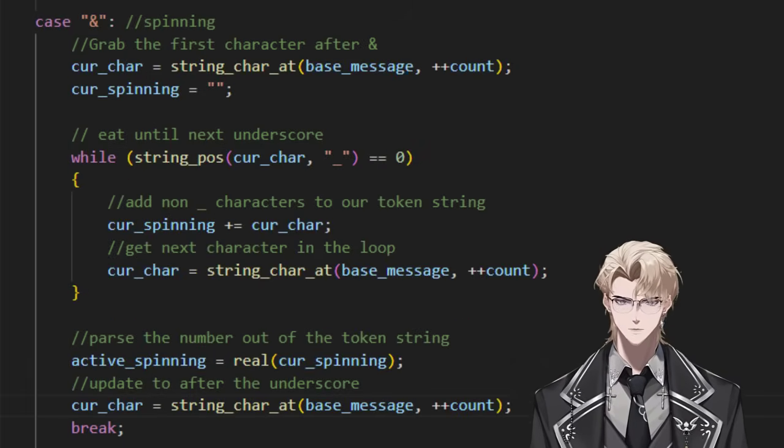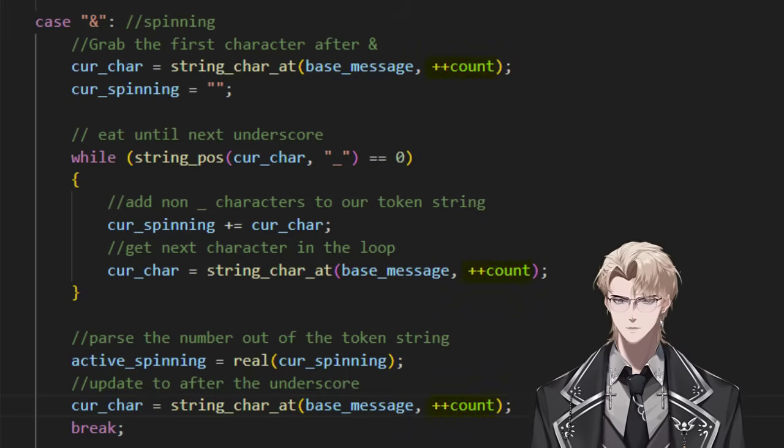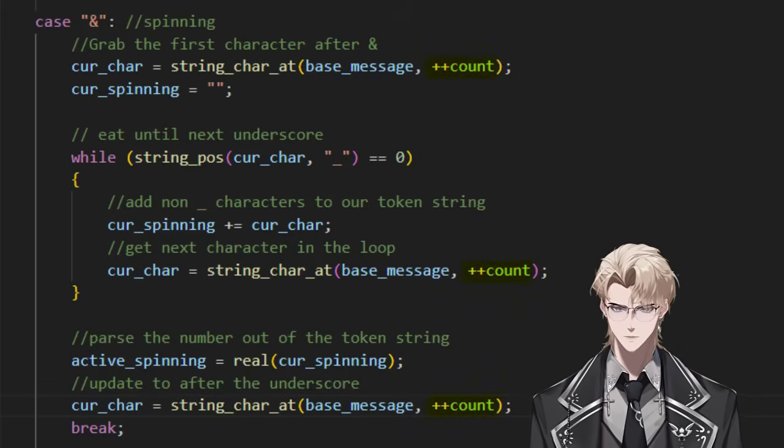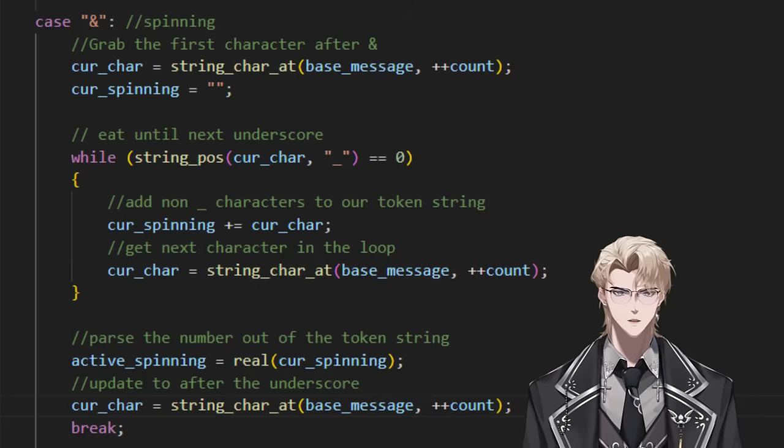So how can we improve on it? Well, one method we can use is we can take advantage of a pre-incrementer and pre-increment the value of count before passing it in to get the next character. This can reduce some of the redundancy inside of that while loop.